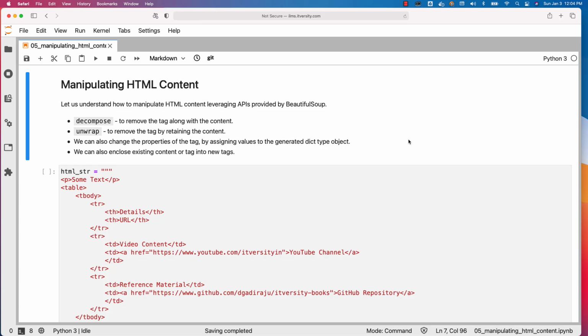Let us understand how to manipulate HTML content leveraging APIs provided by BeautifulSoup on top of the DOM structure, which means we should be able to manipulate the DOM structure either by removing the tag along with the content, or just remove the tag by retaining the content, or wrap the existing tag or content within another new tag, or we might also want to change the properties of the tag. So we have methods such as decompose to remove the tag along with the content, unwrap to remove the tag by retaining the content. Also, there are ways to set the properties of the tag by assigning values to the generated dict type object. We can also enclose existing content or tag into new tags.